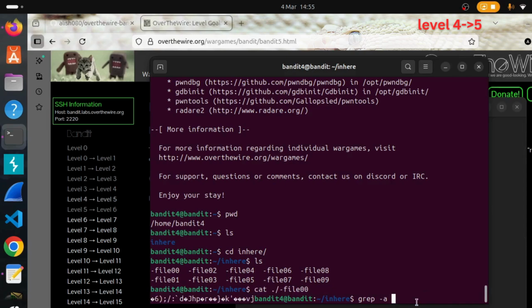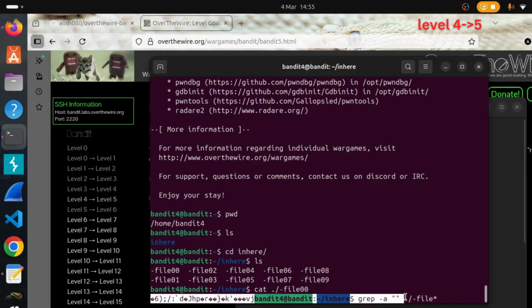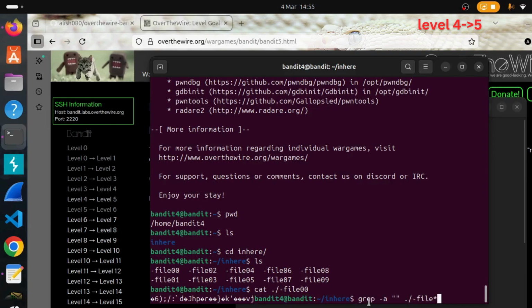Now we are going to add an apostrophe, which means every content that is inside a file. Basically, we're going to search the current directory, and we know that our files start with a dash, so dash file asterisk. What we are telling with this command is: search every file from 00 to 09, and treat the binary files as text as well.